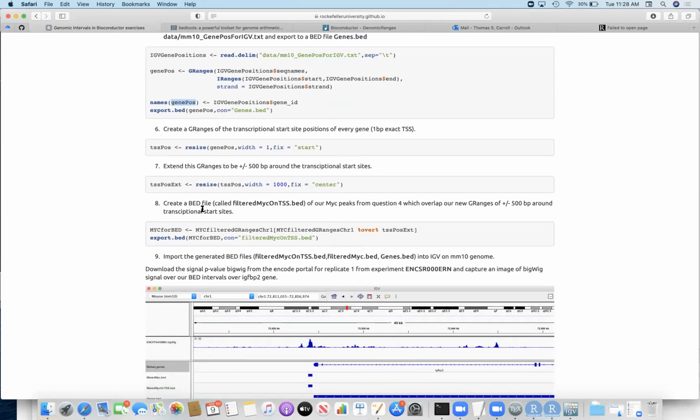Create a GRanges of transcriptional start sites of every gene, 1 base pair exact. So this is just an exercise on resizing. We can use resize, give it the positions. We're going to say fix at the start, right? So that's going to take into account the genes are on the positive or negative strand. And it's just going to give us 1 base pair at the start.